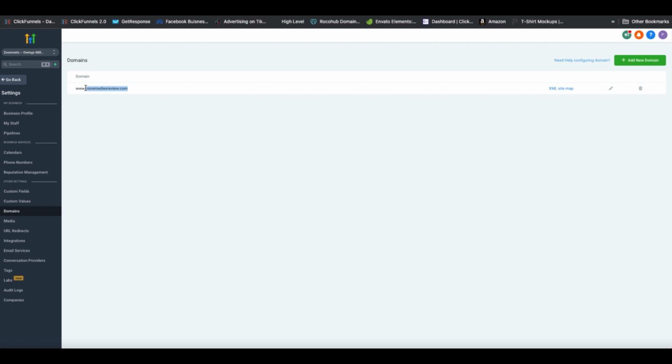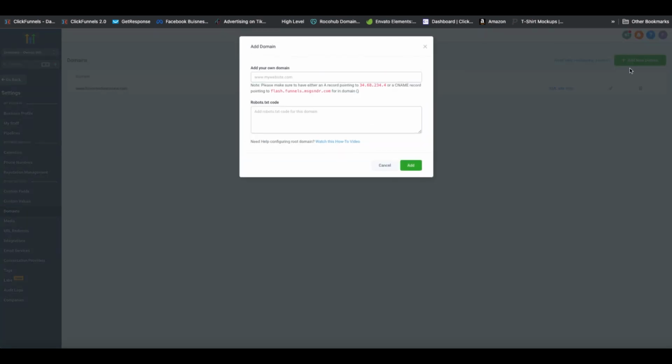So this is a domain name that I've already purchased and already integrated, but I'm going to show you how to do this if you haven't integrated. What you're going to do is just hit add new domain. And then before you even add your domain name, you want to take this value, these numbers, and you're just going to copy this.